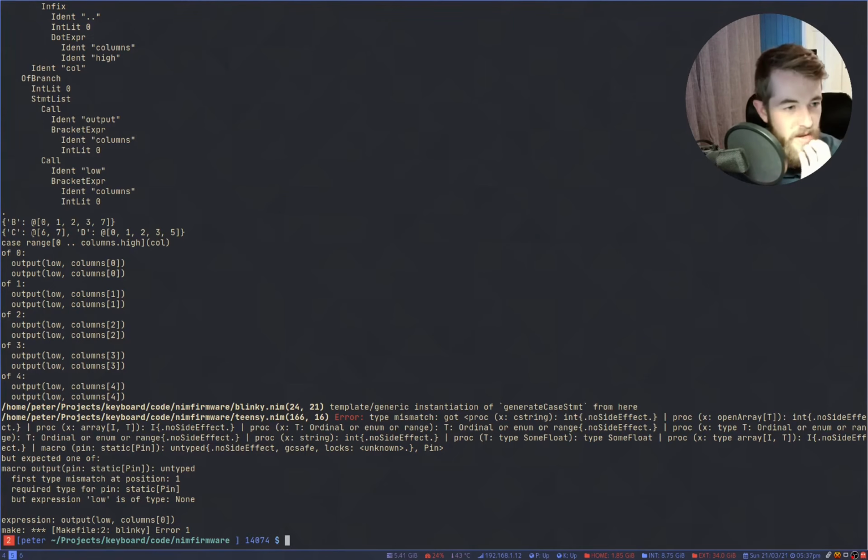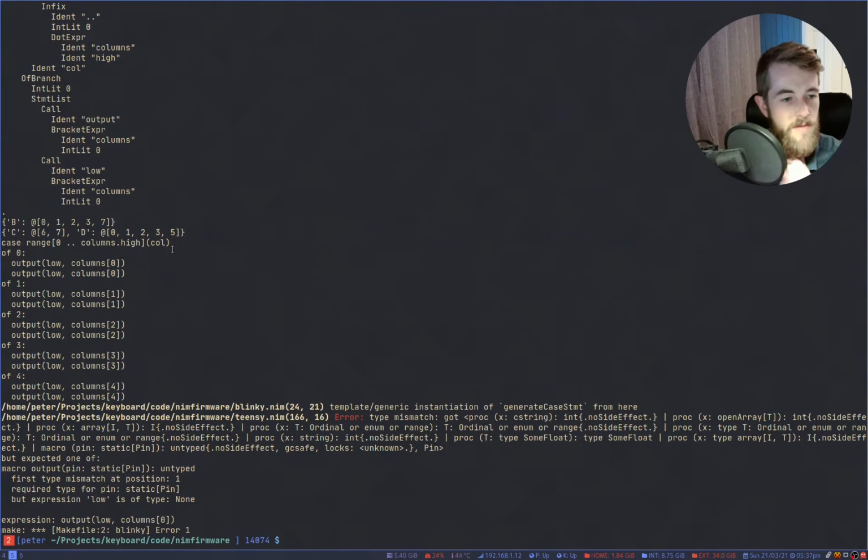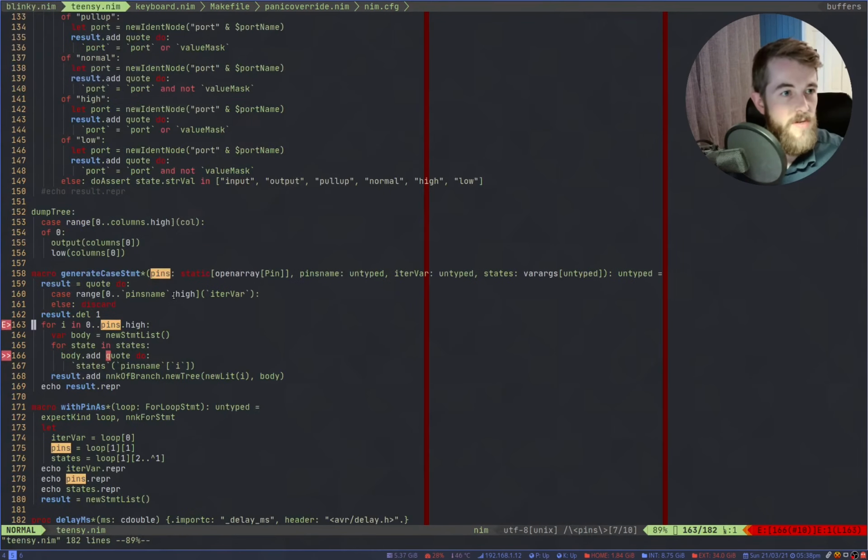Yeah, so here we can see what it outputs. Case range 0 to column set high, column. It didn't output the line there. Or this thing, the colon. Yeah, output low. Oh, yeah, this is wrong. That's not what we want to generate.